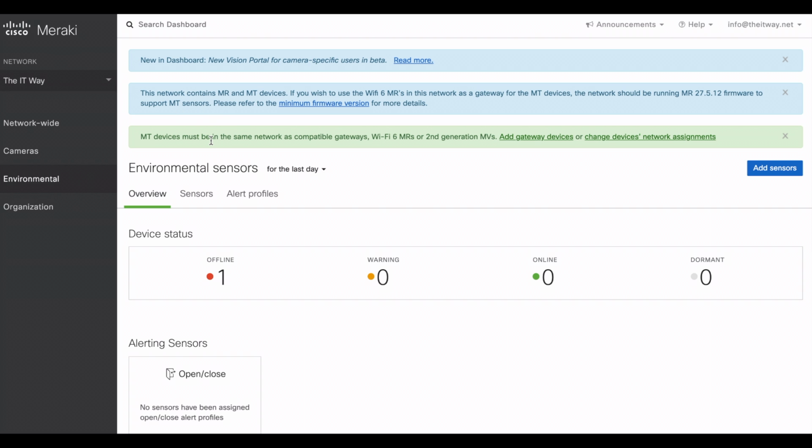The first one is to let you know that this network contains MR and MT devices. So if you wish to use the MRs, you need Wi-Fi 6 MRs in this network to use as a gateway for the MT devices, and they should run at least the 27.5.12 firmware to support the MT sensors. In this case, I don't have MR. What I have is MV. So you can go to the next banner.